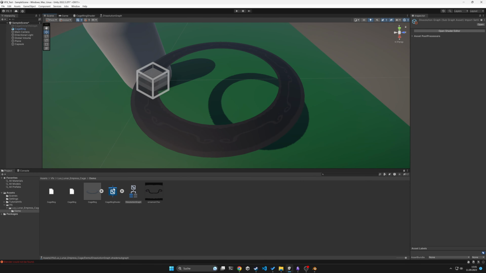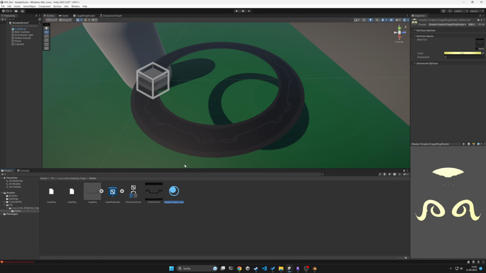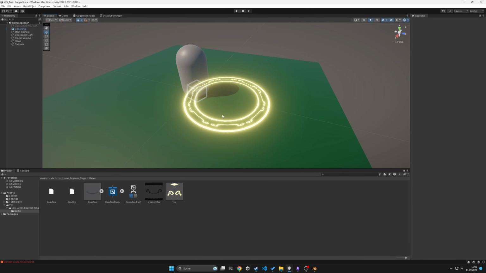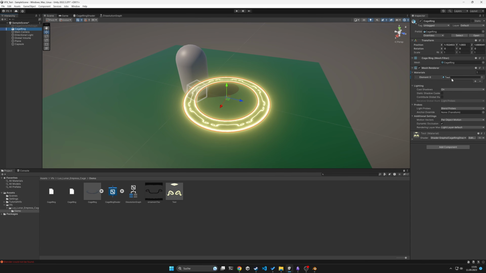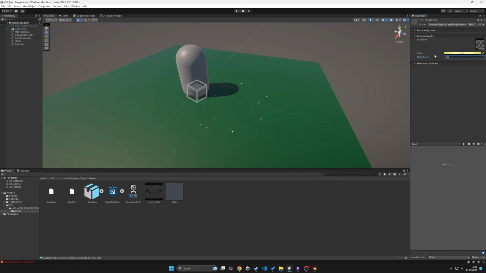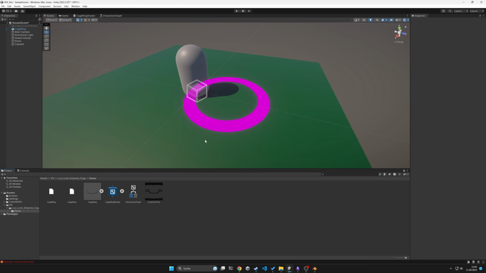For a small test, create a new material by right-clicking on the shader graph itself and apply the material to the ring model. As you can see, the alpha and glow should be working correctly. The dissolution can be tested by changing the dissolution on the material itself. Okay, cool, you don't need the material anymore, so this can be safely deleted again.